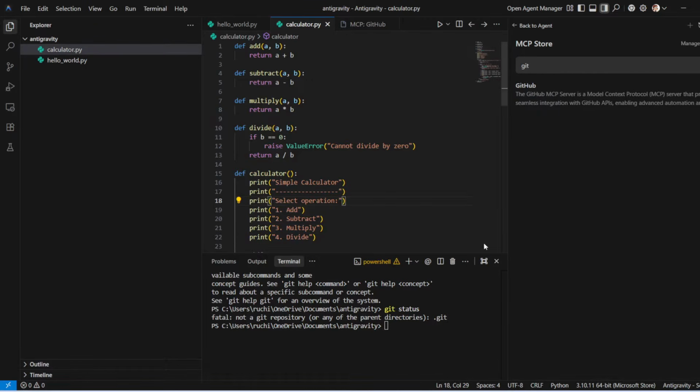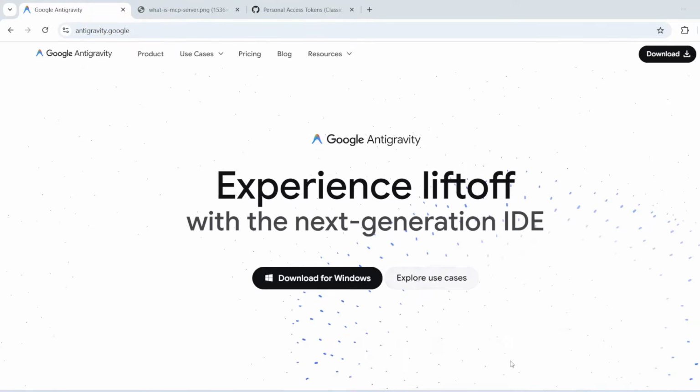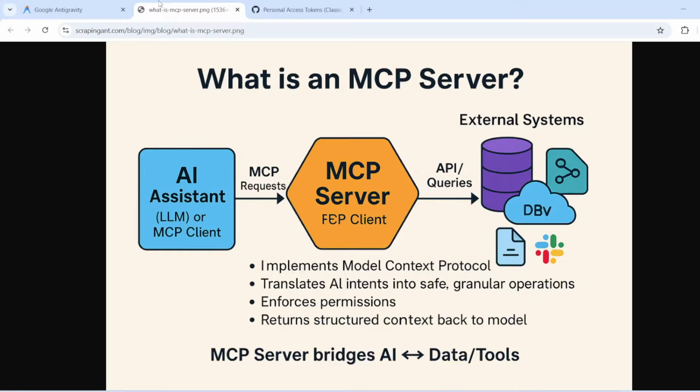Now before I start with this use case, I want to tell you what an MCP server is. So basically guys, an MCP server is nothing but a client which bridges the gap between your AI assistants or your LLM models and your external systems or your external tools like your databases, your version control systems, etc.